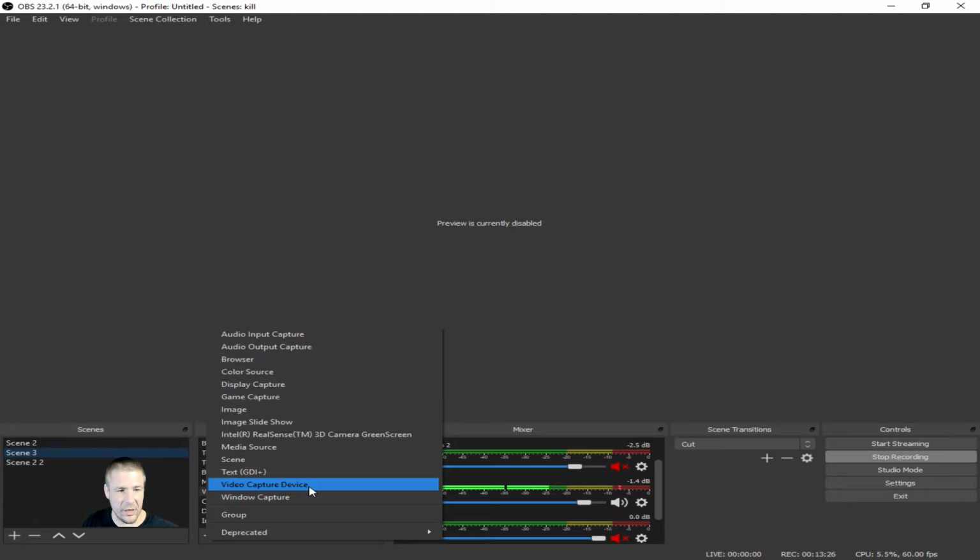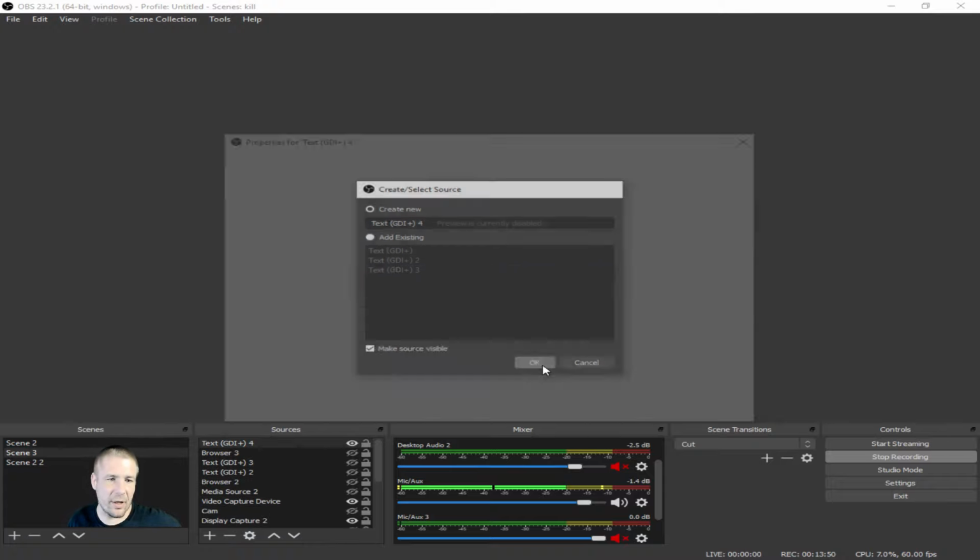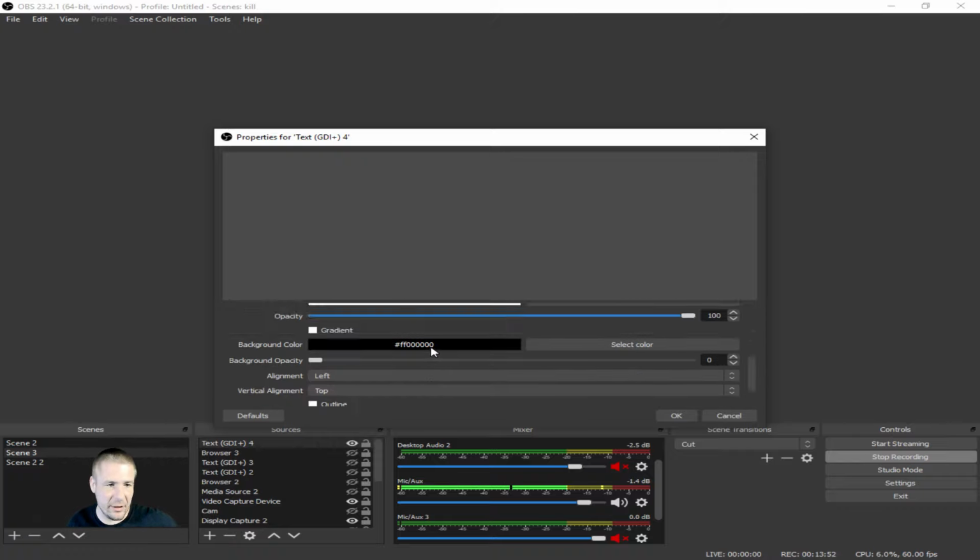Or if I want a video capture device, which would be like a camera or a program that puts out a capture, you can capture the video. You've got scenes, and you can do text, but it's pretty much just like this. All your existing ones will be listed here. If you want to create another one, you hit OK, and then you set the settings.